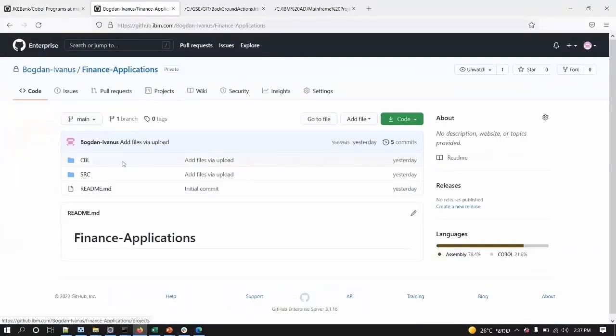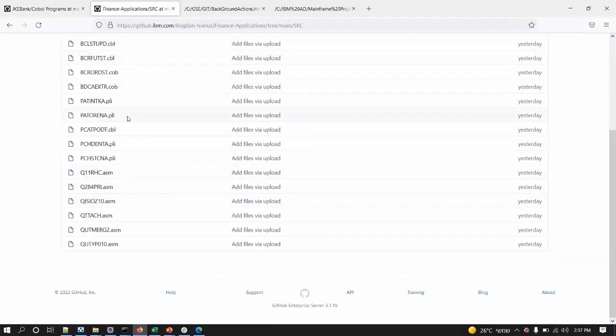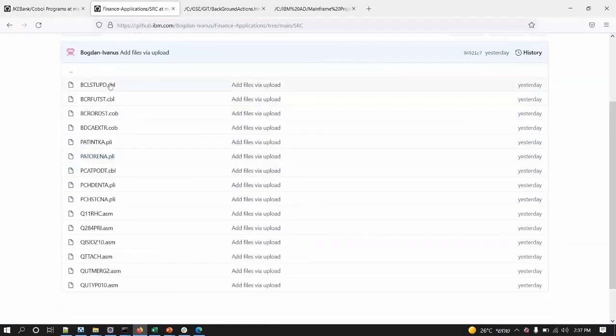In this Git repository, I have two folders called CBL and SRC. Looking at the SRC folder, it contains source files with different extensions, each representing a specific type of artifact. Thus, COBOL, assembler, and PL1 programs coexist in this same folder.